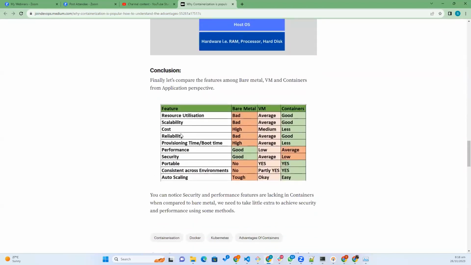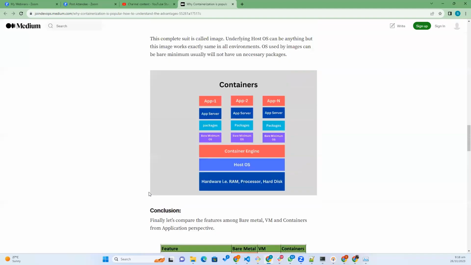So these are the advantages: resource utilization, scalability, cost is obviously less because of resource utilization, and reliability. Boot time is very low. Performance and security. Generally Docker has some disadvantages, but you can address them. And portability and auto scaling, everything. Just go through this, then I will start from tomorrow.